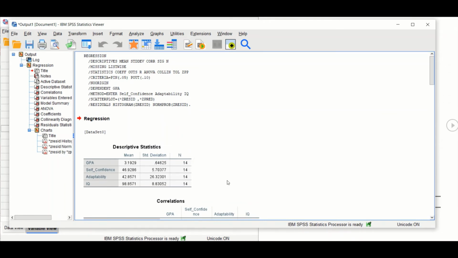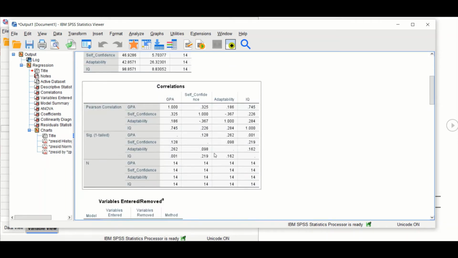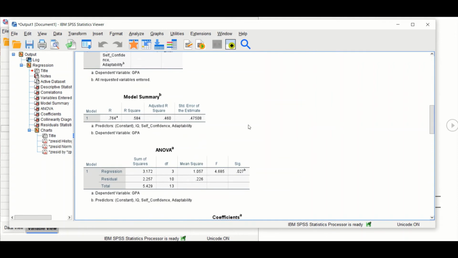At the top, we can see our descriptive statistics table with the summary statistics for each variable. Below that, we have a correlation matrix showing the correlations between each pair of variables. If we keep scrolling down, we can find the model summary and ANOVA table for the regression. If we want to go about interpreting this model, we should first look at the sig value for the overall test.